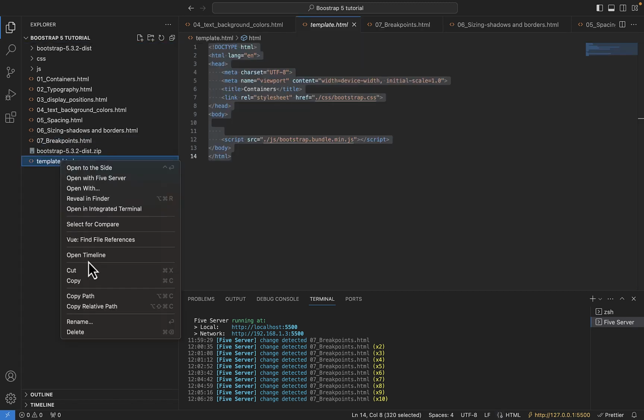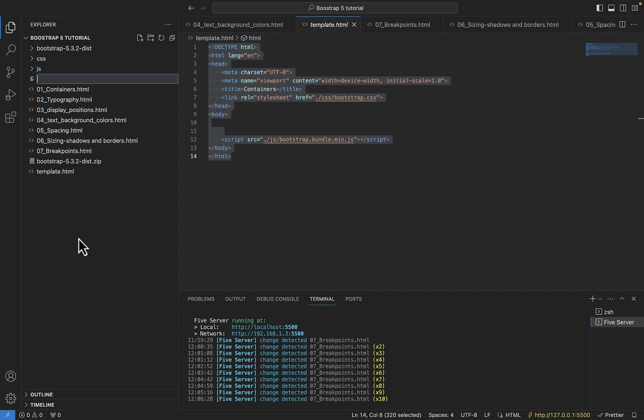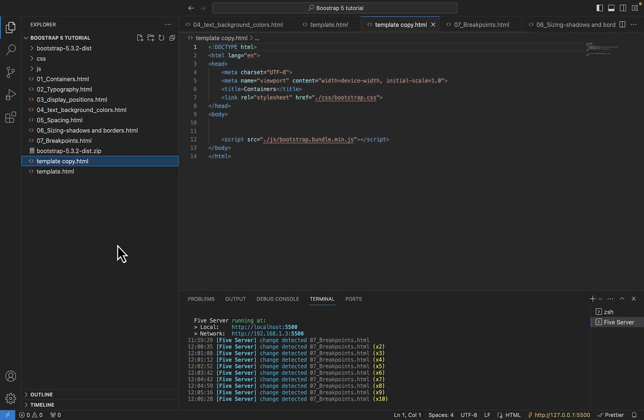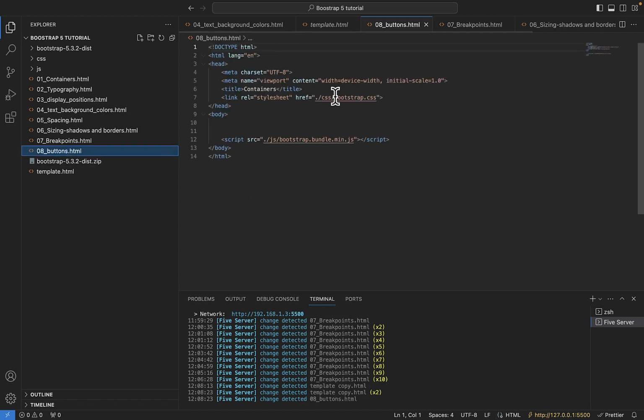So I'm just going to duplicate this. Sorry. The reason why I'm doing this over and over again is for you to remember that you can have a boilerplate if you want to run your project quickly, but you should always give your page a title and also link the Bootstrap item.